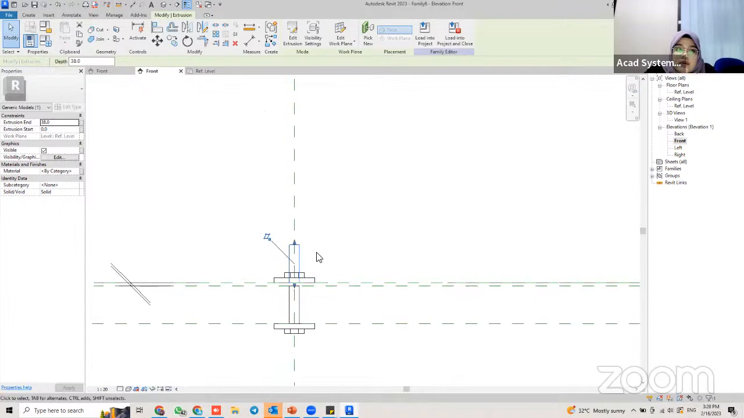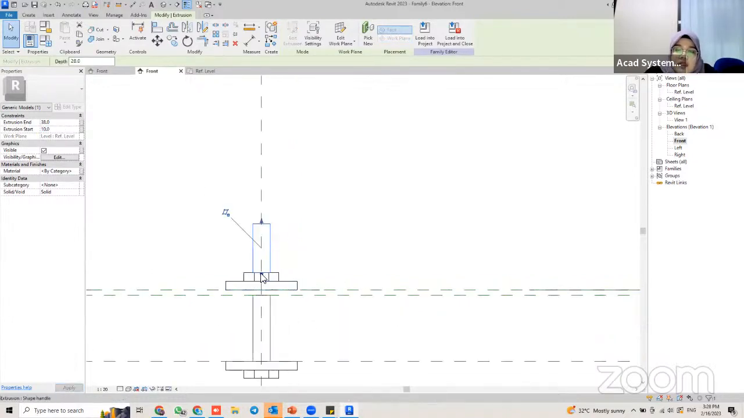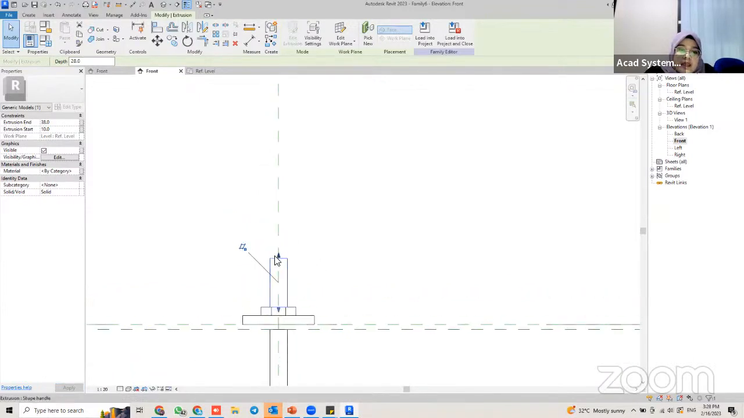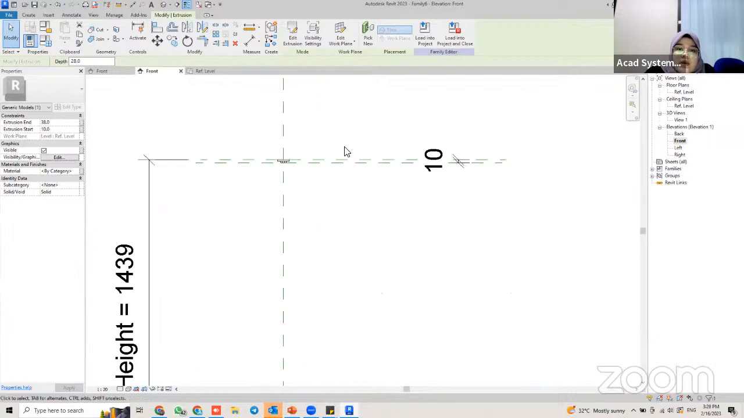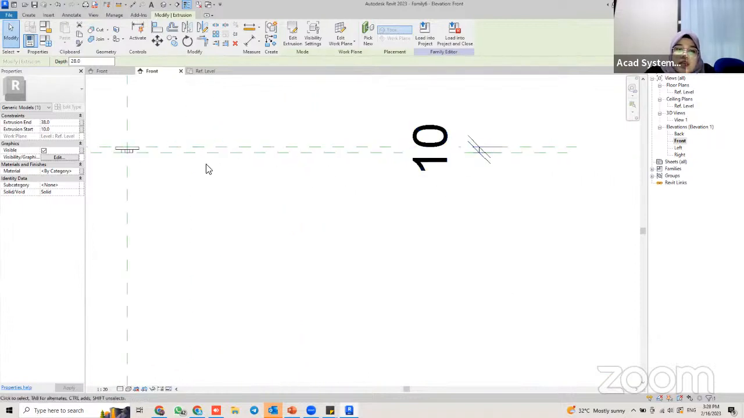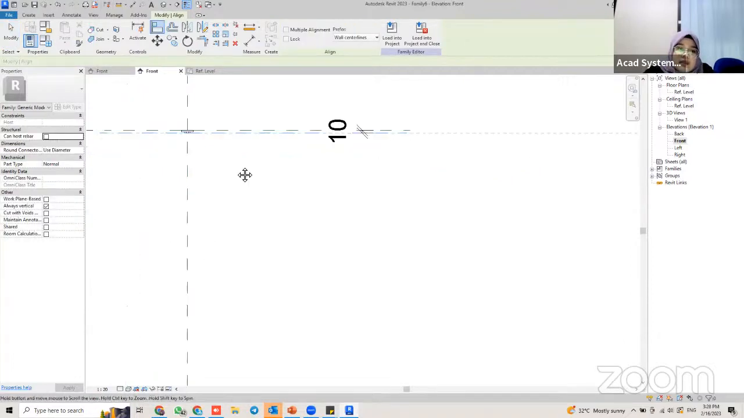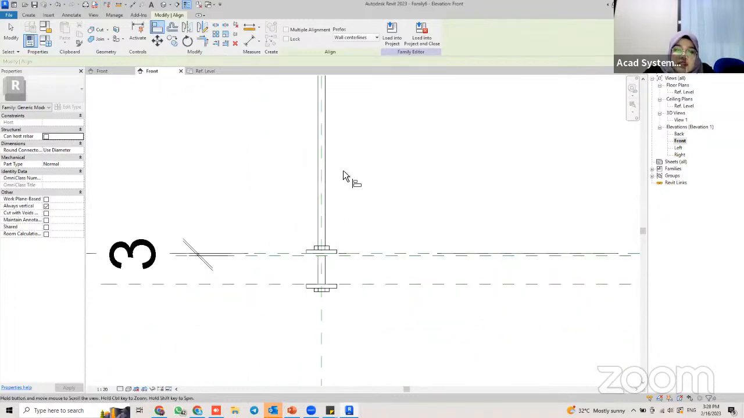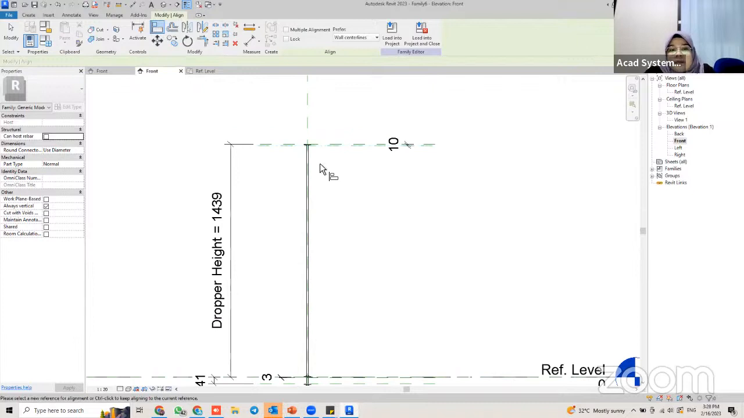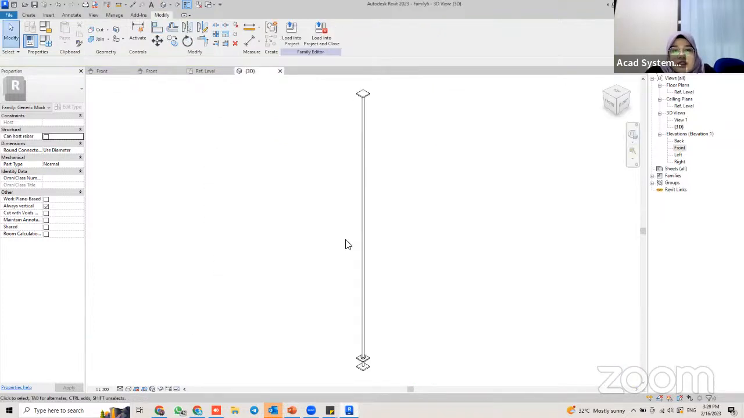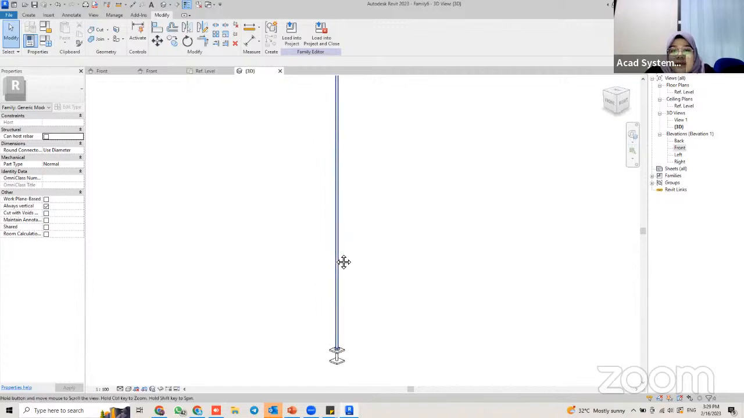Okay, so this one, I click on this one first, and extrusion start, I'm going to make it 10. Okay, to make it on top of this bolt or nut here. And this face, I'm just going to align with the reference plane that I created just now, the 10. And click on AL or align it like this one to this face. So it will look like this. Okay. So if I go to 3D view, you can find this is the root, the support or the dropper of our hanger.